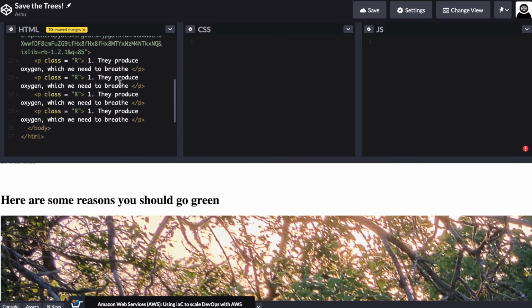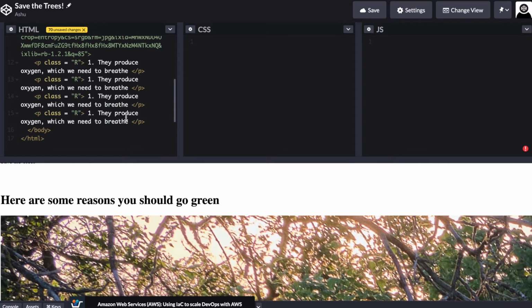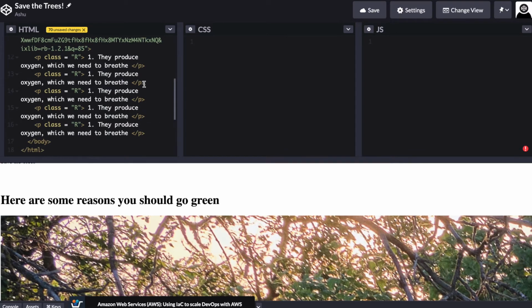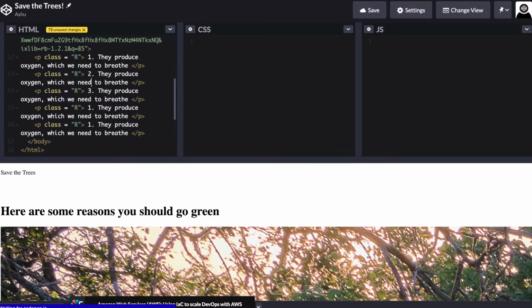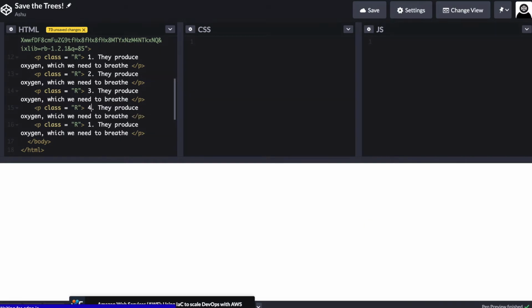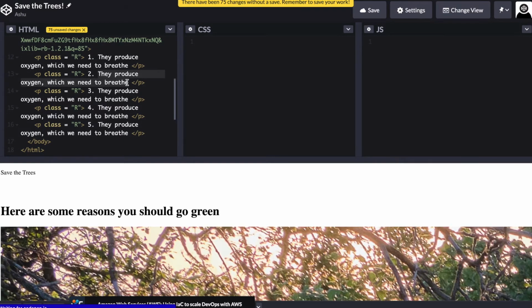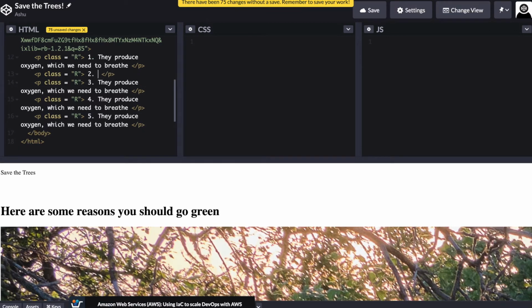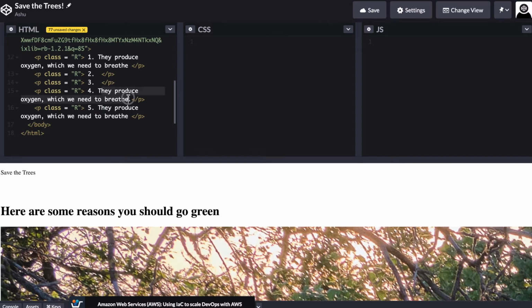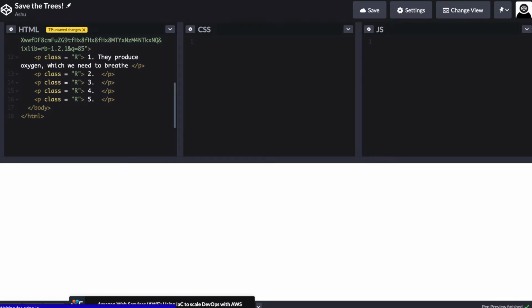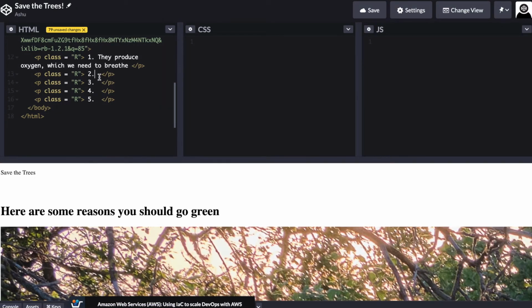So anyway, 1, 2, 3, 4. Let's just try to state 5 reasons for now. And let's do 2, 3, 4, and 5. Delete this, because it's not like all the reasons are like they produce oxygen, which we need to breathe. And delete this. So now let's try to create another one. Another reason.